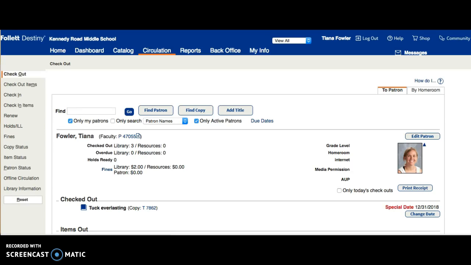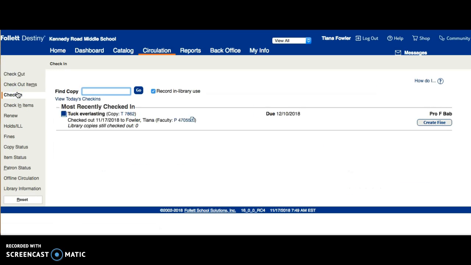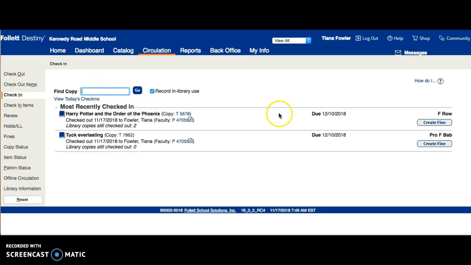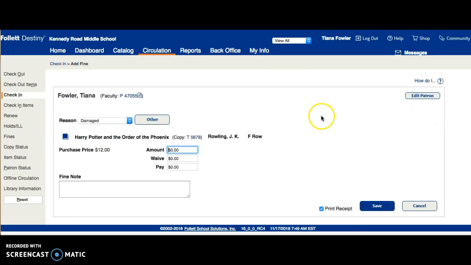Talk about assessing fines. There are several ways to assess a fine. One way is as a student is checking in an item. If the student is checked in and you notice that there's any kind of damage, you can create a fine from the check-in site. And to do that, you would create the fine.